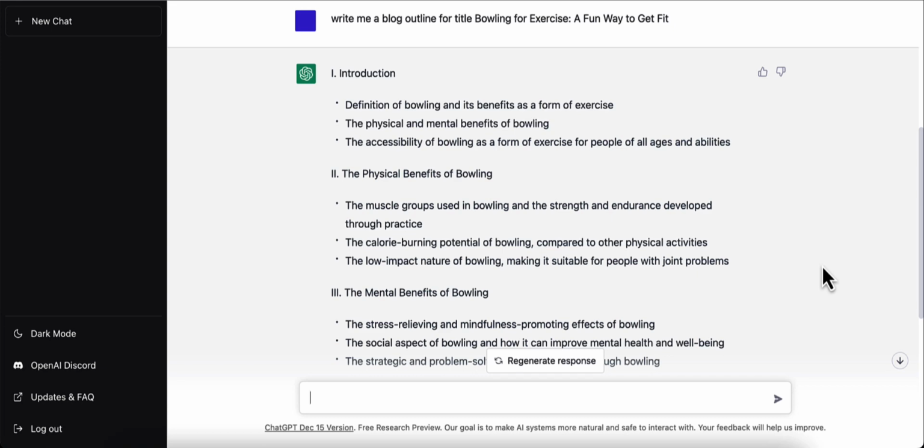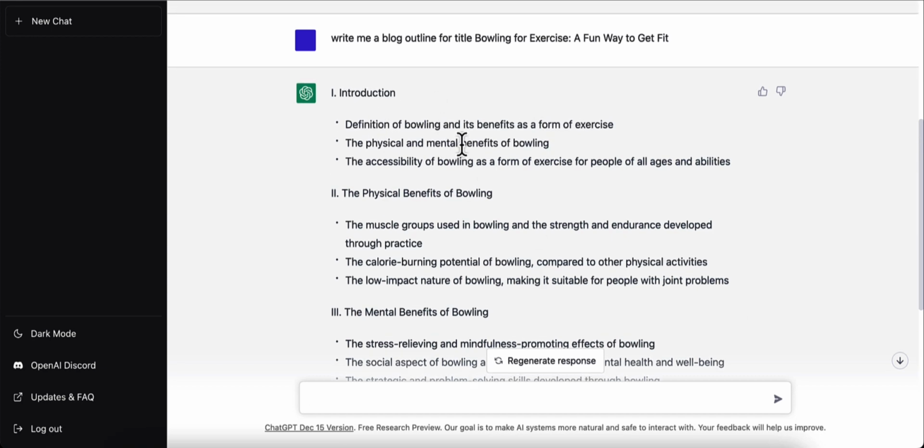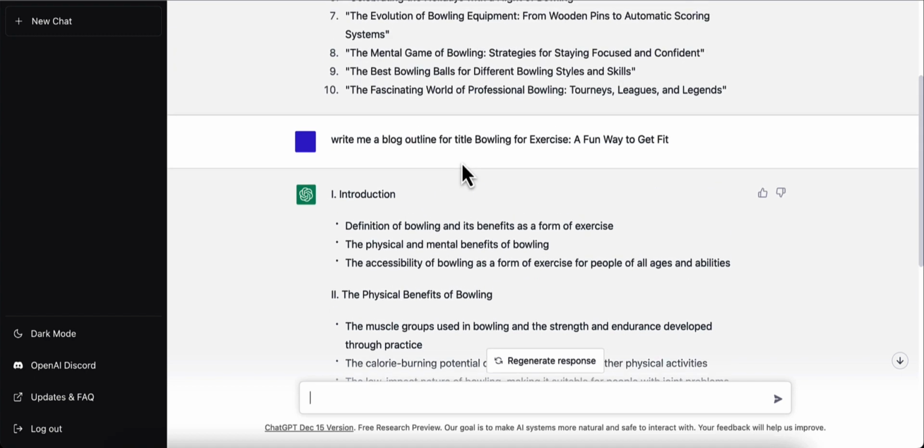Okay, so it has spit out my entire outline. So this is what my entire blog post should be about. It's even giving me headings here. Sometimes it doesn't give you headings, so what you can do is include headings here. Write me a blog outline for the blog title.